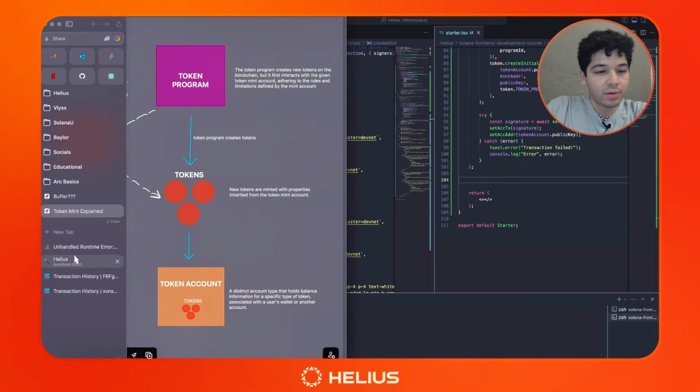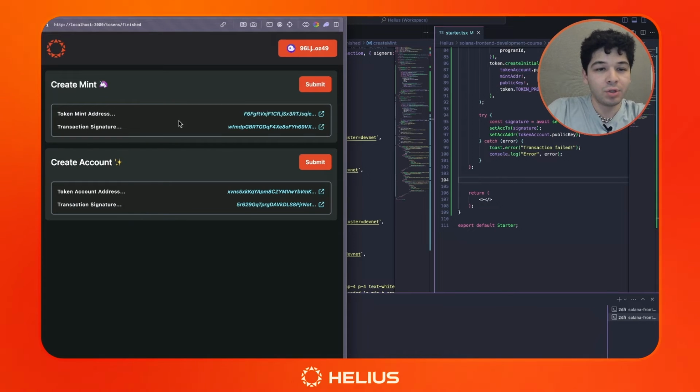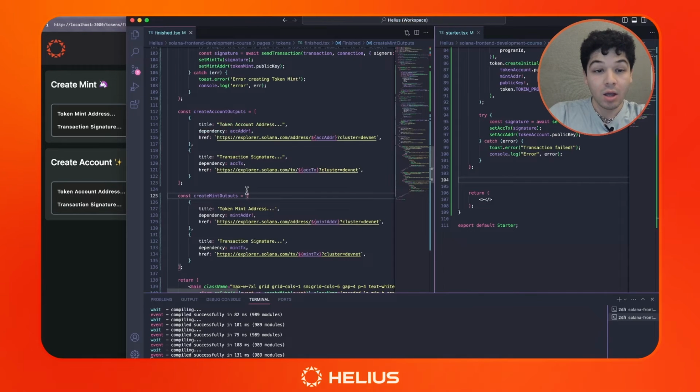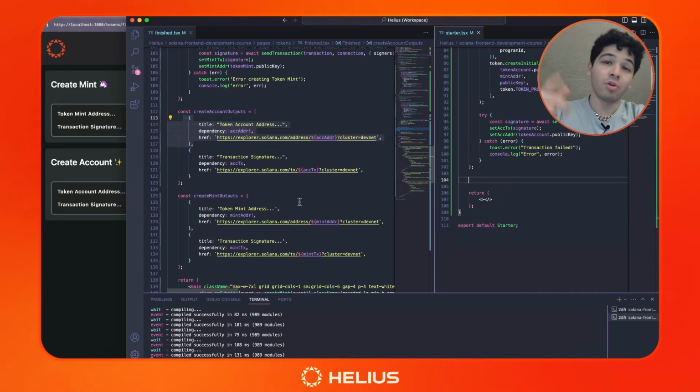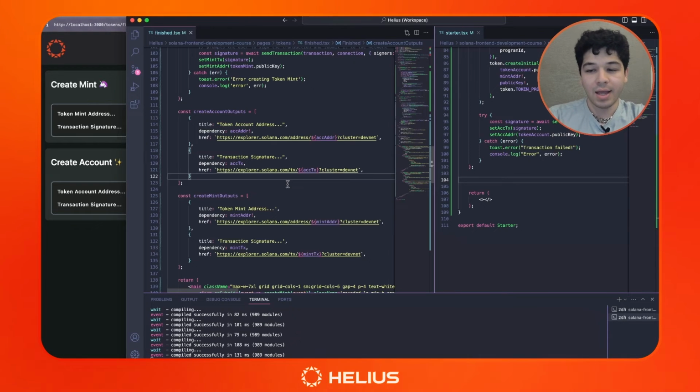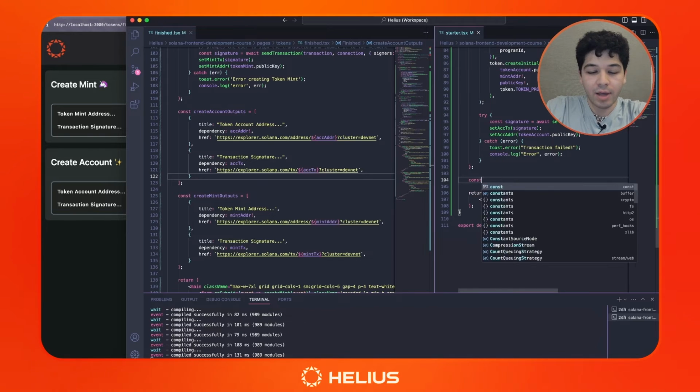Well, if you reference the finished version of our application, you notice that for each section, the token mint and the create account section, we're displaying two variables: the address and the signature. So we want to create an array of objects that has the information that we want to display. This way we can programmatically loop over each array and render these items without having to repeat the same HTML elements over and over again. So let's do that right now.